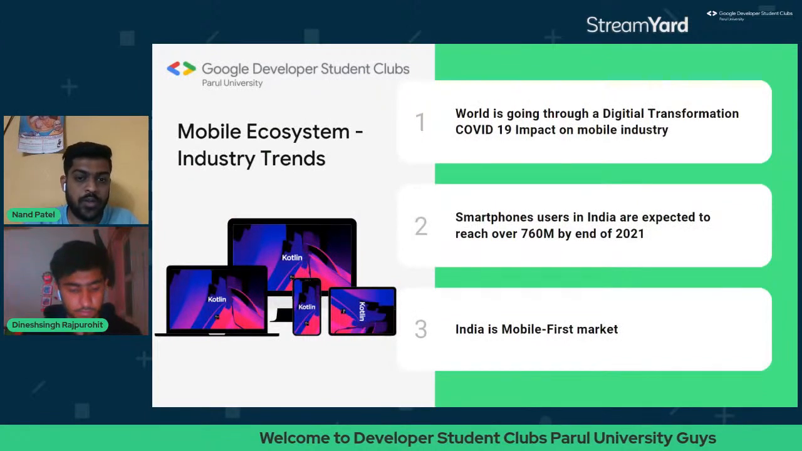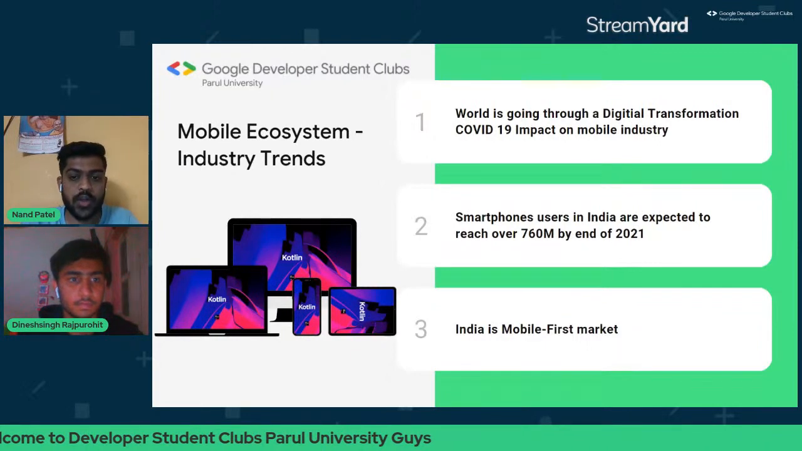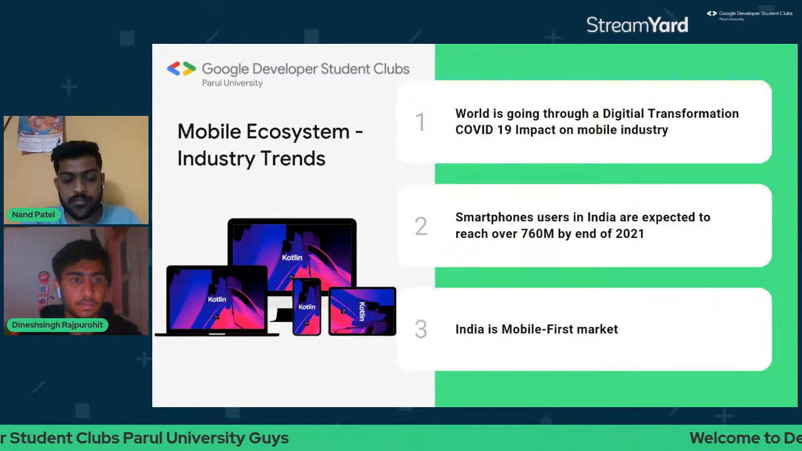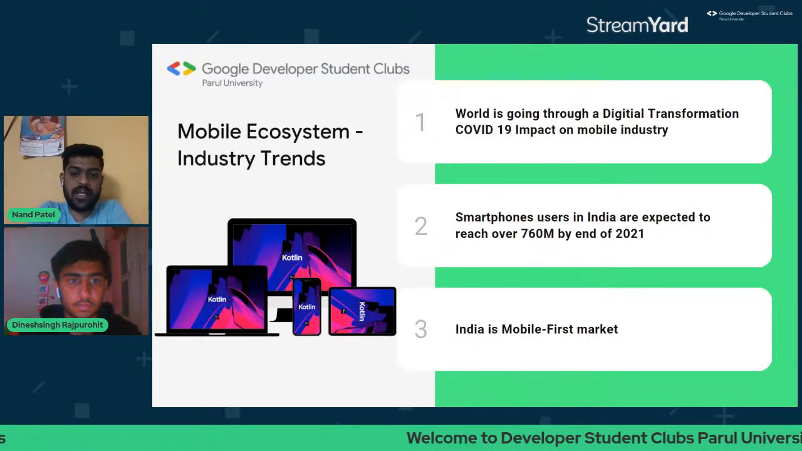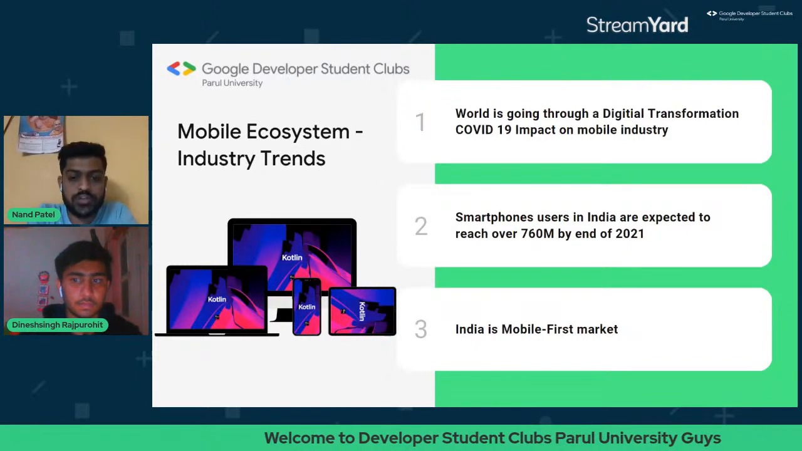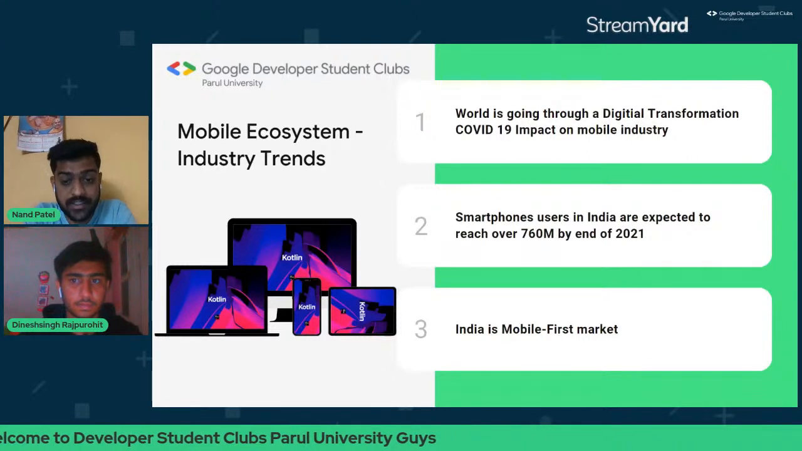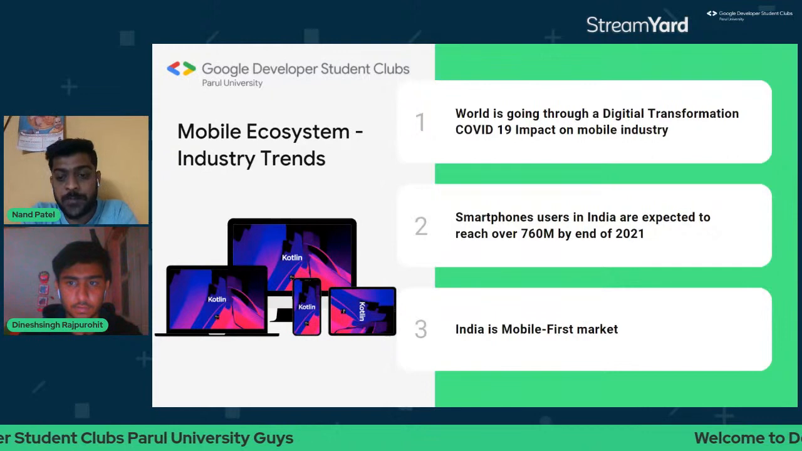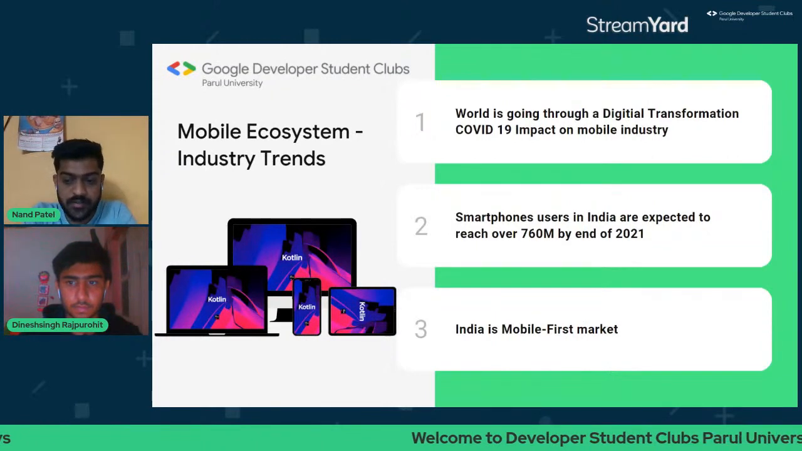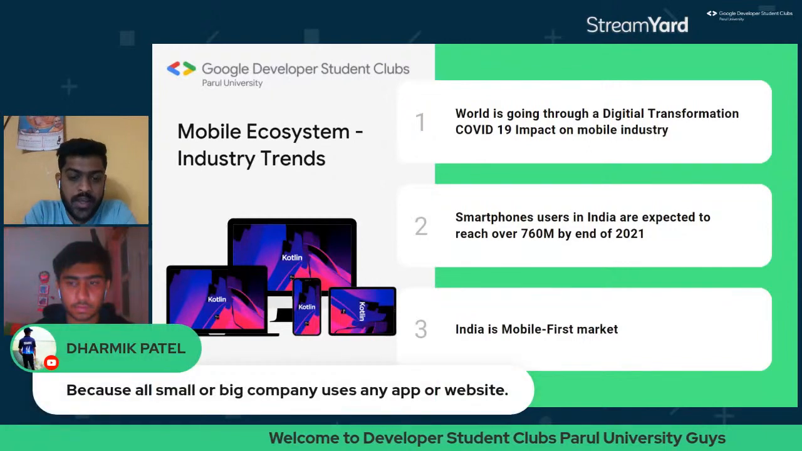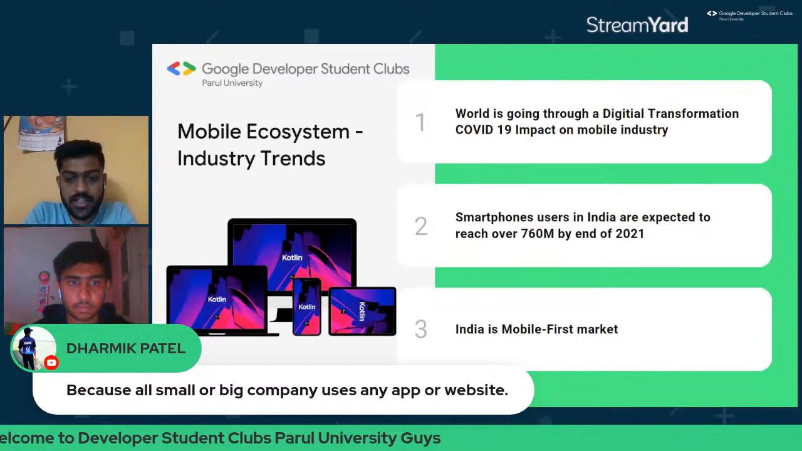As we know, the world is going through a digital transformation due to the pandemic situation all over the world. The COVID-19 impact on the mobile industry is very demanding nowadays. Smartphone users in India are expected to reach over 760 million by the end of 2021. Still the last month is remaining, so the count will keep going up. So 760 million are there.